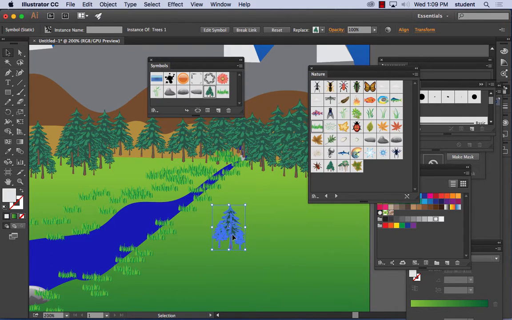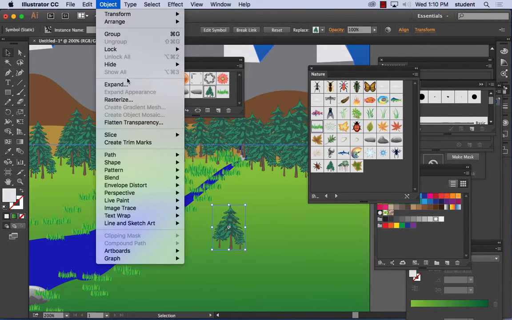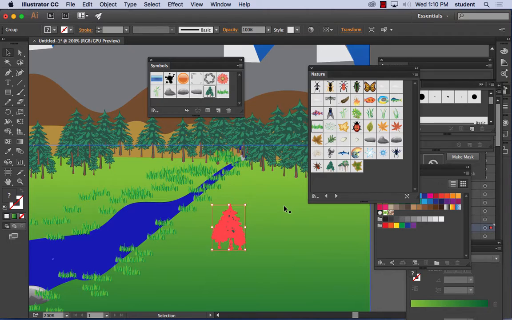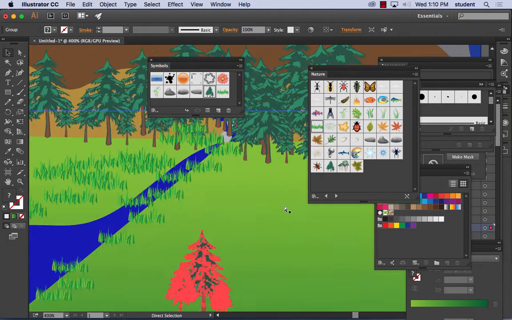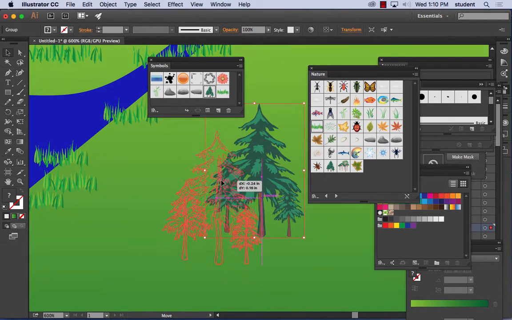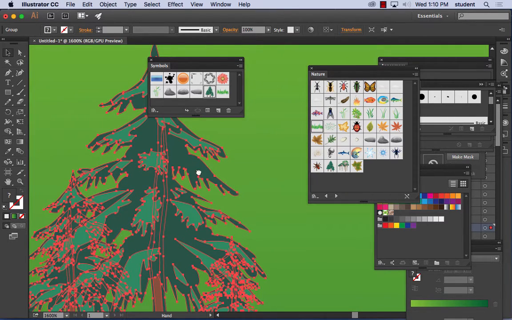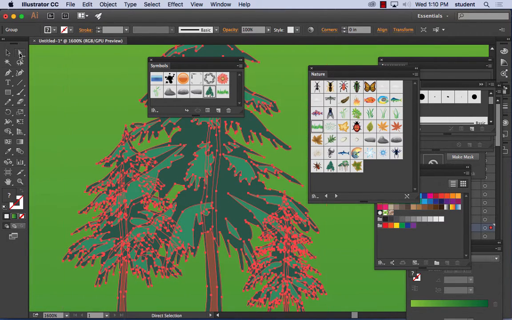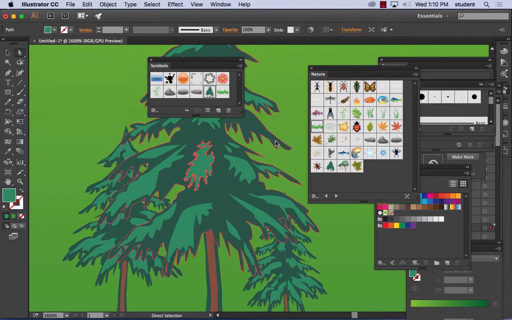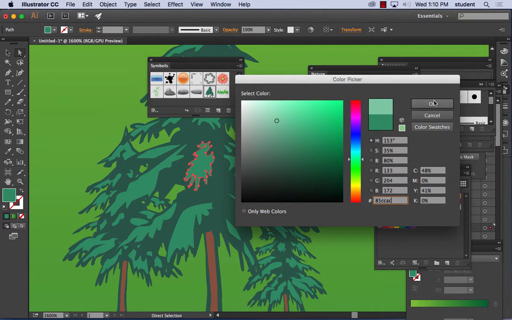So if I want to adjust the original symbol, I need to go under Object, Expand again. Notice I have the symbol selected. I go under Object, Expand, and I hit OK. And it then splits this up into individual objects. Once they're individual objects, you can start selecting things. So let's say I wanted to make the highlight on the tree a little brighter. I would use the direct selection tool, and now I can click on one of these and change it.